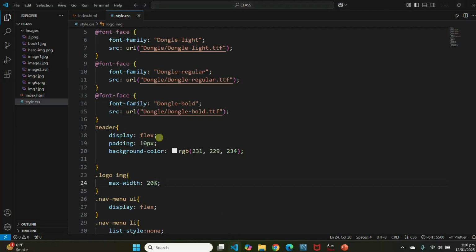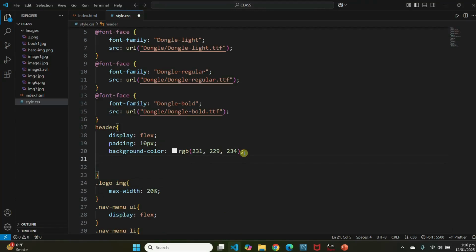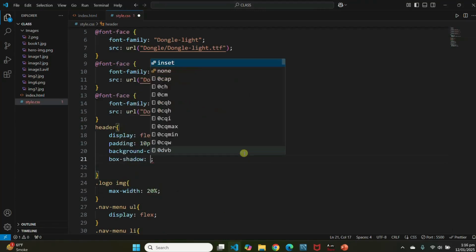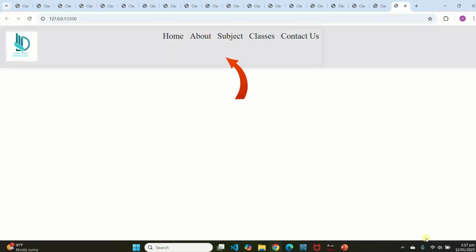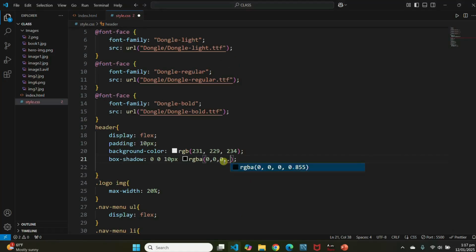And after that I will set another property which is box-shadow. So for box-shadow I will set 0, 0, 10 pixels and then RGBA. RGBA means red, green, blue and opacity. So I will set red value 0, green value 0, and also blue value 0, and opacity 0.1. This box shadow will create a box around the header. You can see a box is created here. If I change the box shadow opacity to 0.2, the box shadow will become more prominent.